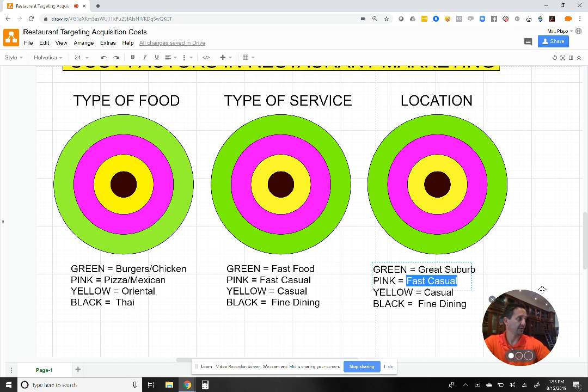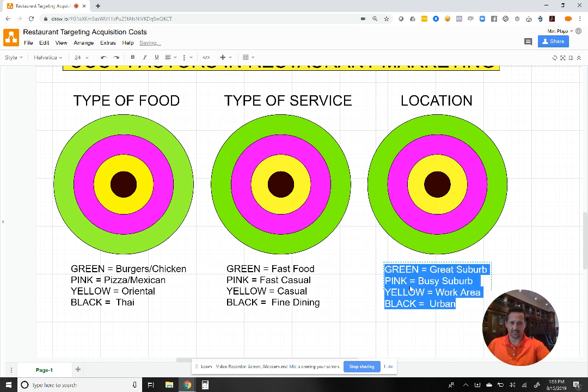And here you're going to say maybe a busy suburb. And I'll give you an example here in a second of these. Here you're going to say maybe a work area. And then down here we're going to go with urban. And I'm going to lay this out and tell you real quick, once we get this done, how this applies to all of this.